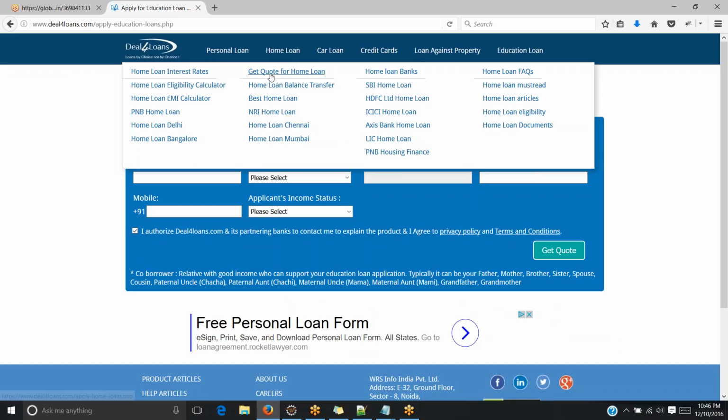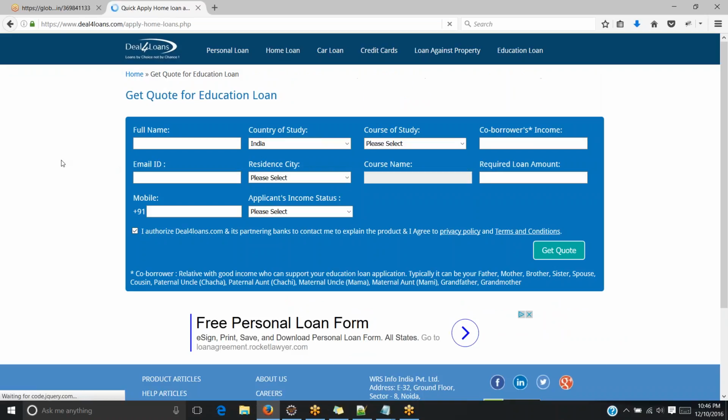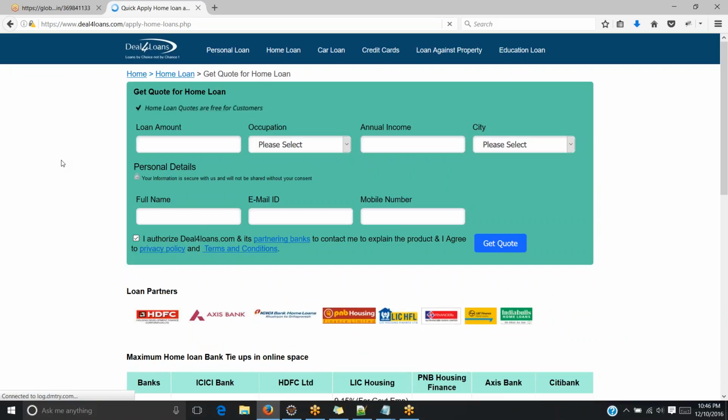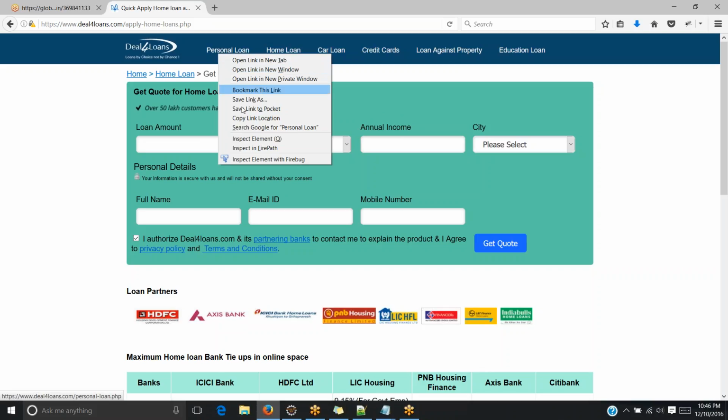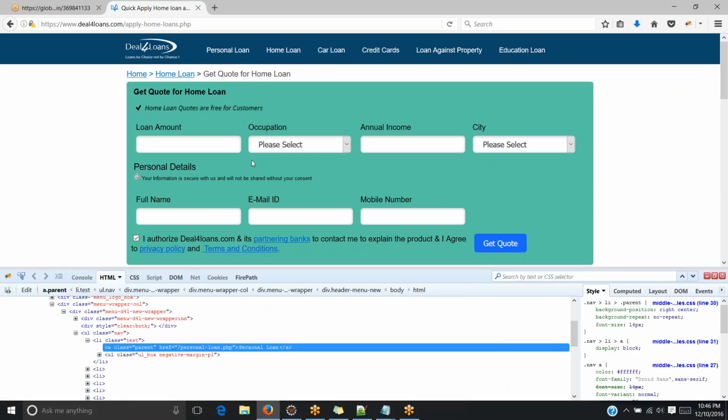Here I want to identify a particular link called personal loan. In the previous class we learned that we require an add-on called Firebug to identify the elements. So just right clicking on that element, inspect with Firebug. If you see here, I have an anchor tag, and in this anchor tag you could see there is a class. There is no ID, there is no name.